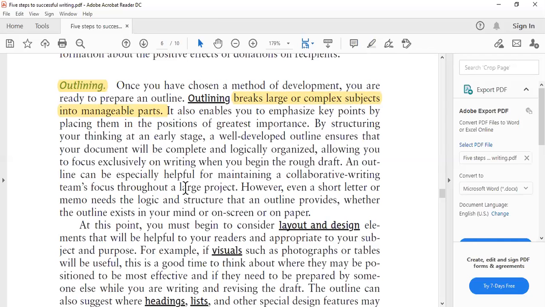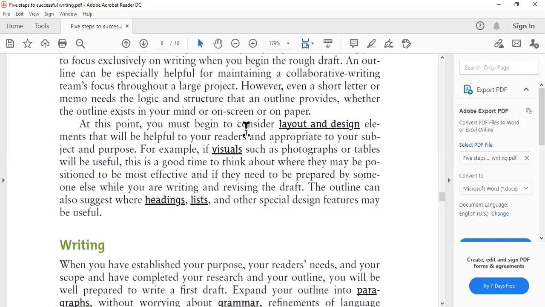That's called outlining. At this point, you must begin to consider layout and design elements that will be helpful to your reader and appropriate to your subject and purpose. Now here I just want to say that an outline can be either in your mind or on screen or on paper. So you can have it the way you want. Some people can make an outline in their head, some people can do it on screen, and some people can do it on paper. That depends on the way you like it.